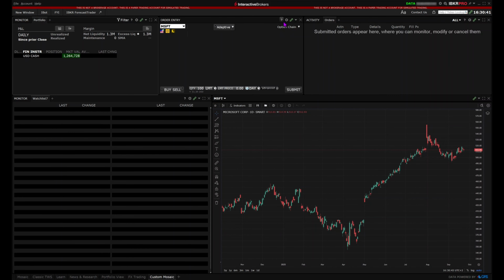In the order entry window, you can also tweak things. This is where you'll place your buy and sell orders. For example, if you want to short Microsoft, there are plenty of order types available depending on what you want to do.